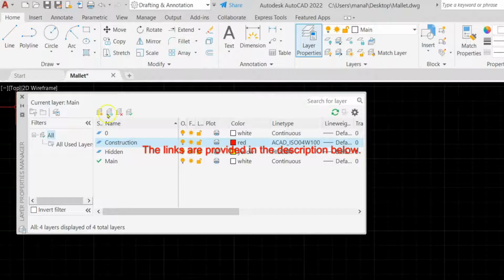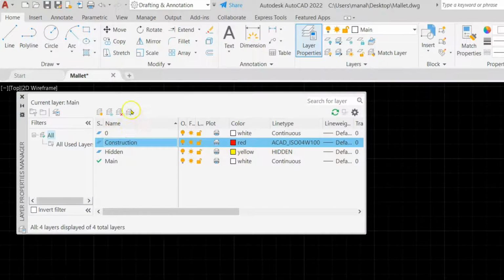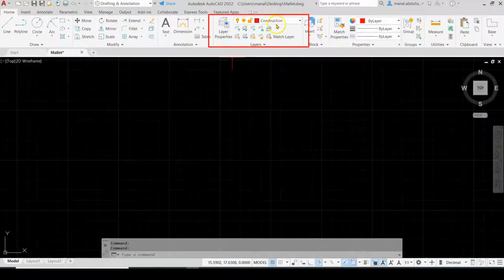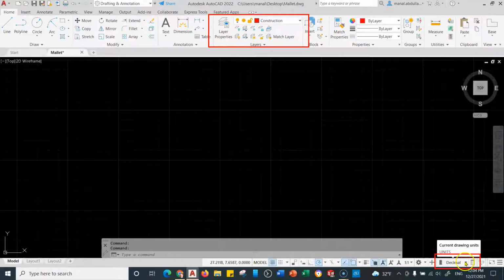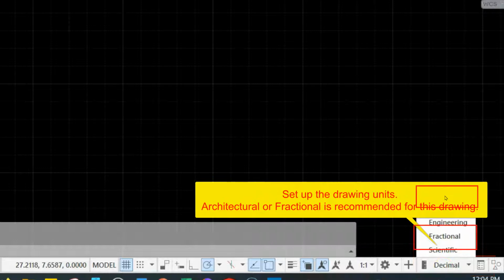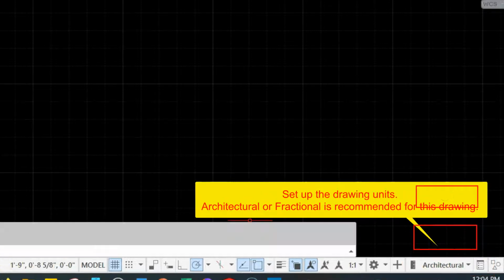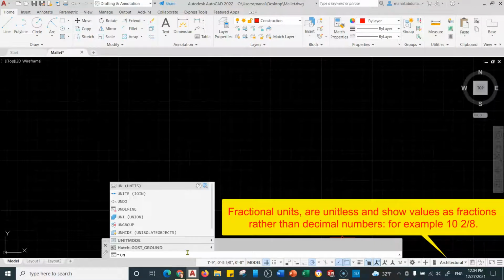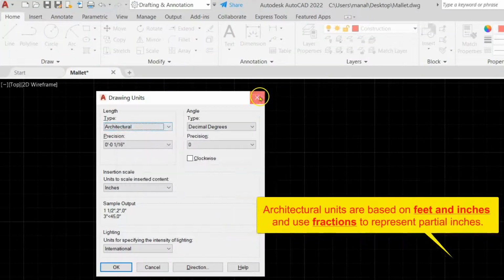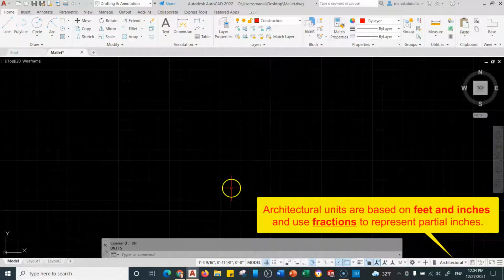Now, after setting that, let me make the construction layer active, which is the current, and I know it is active from the top. Now I'm going to make the units architectural. You can set it up from below here, architectural, or another way, type UN, enter, and you can set it from the top. Now we're ready to start.